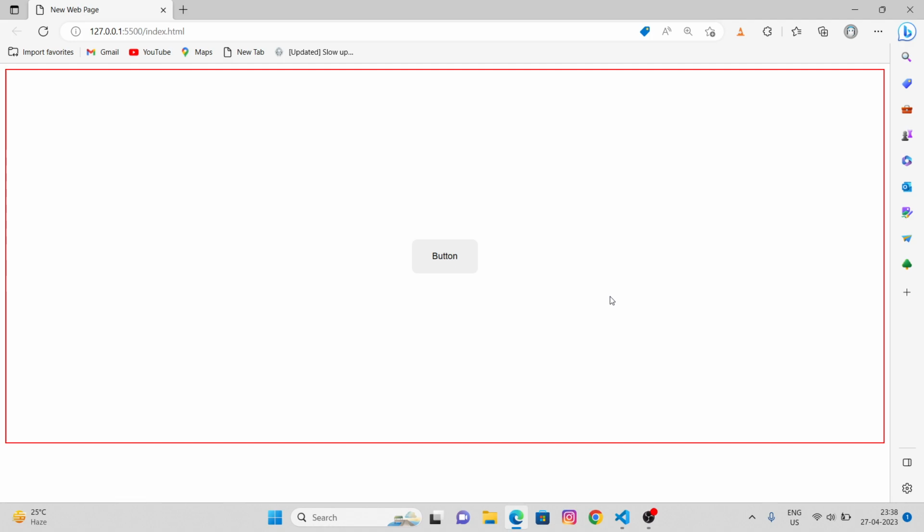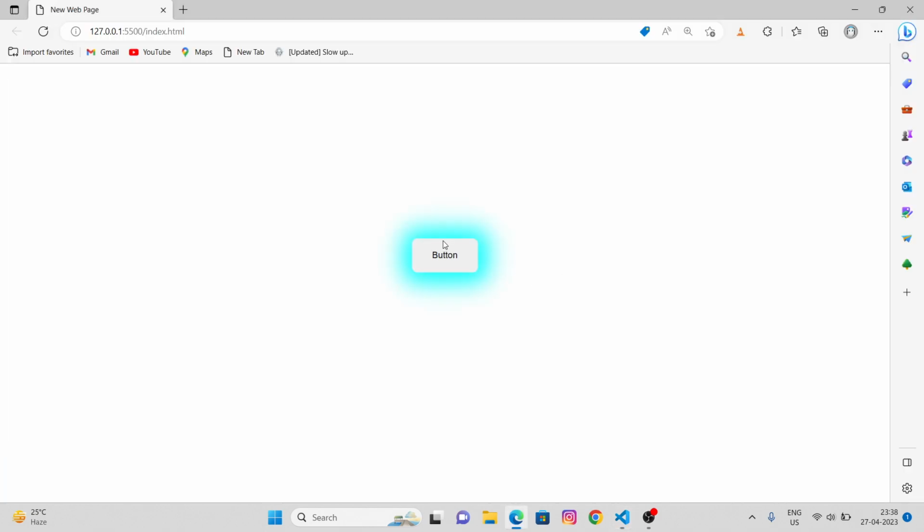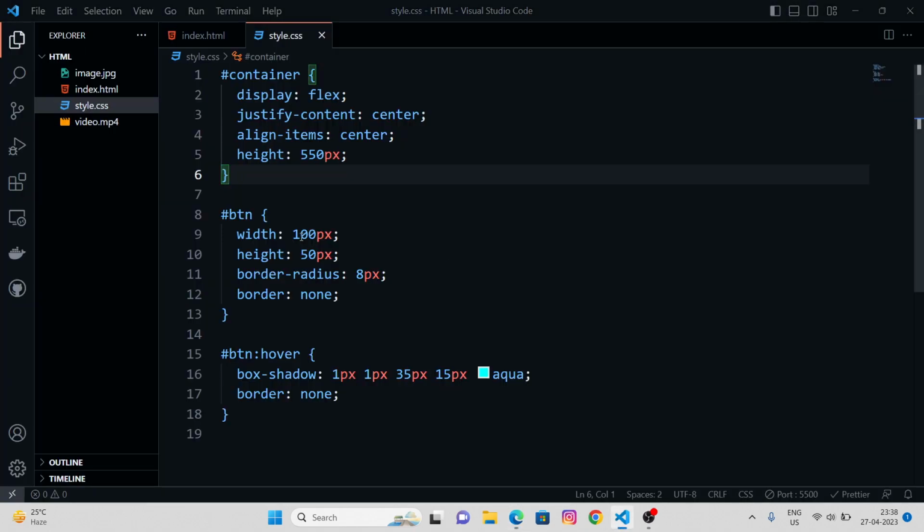Alright guys, that's it for the video. That's how we can apply a hover effect to an HTML element using this hover property.